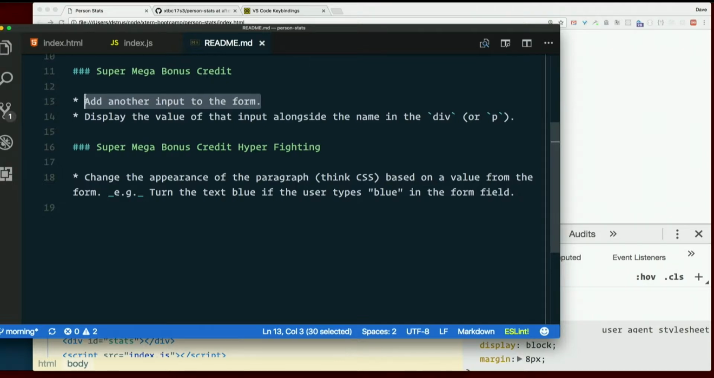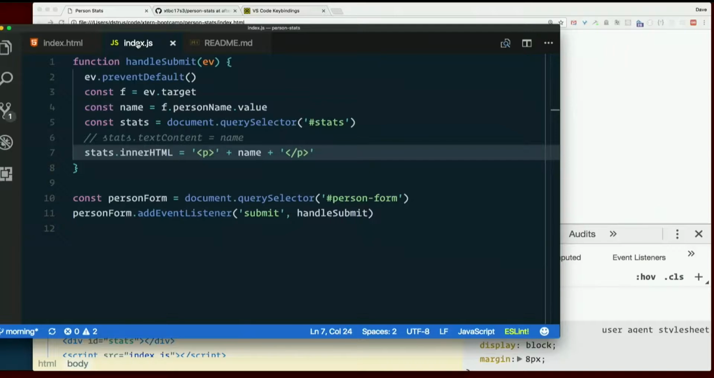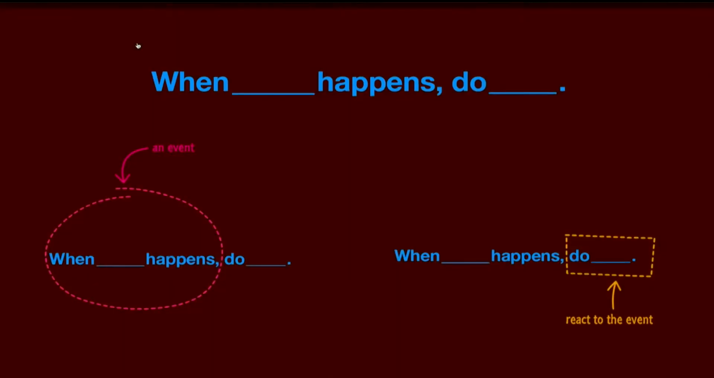Add another input to the form. You can do that part, right? That's right. But how do we add it to the form now? Do we need a whole other submit handler? Do we need another event listener? The event listener is all about this, right? When something happens, do something else. When what happens? Well, it's still just when we submit the form, right? It's not a whole separate event. So we can just listen for the same event.